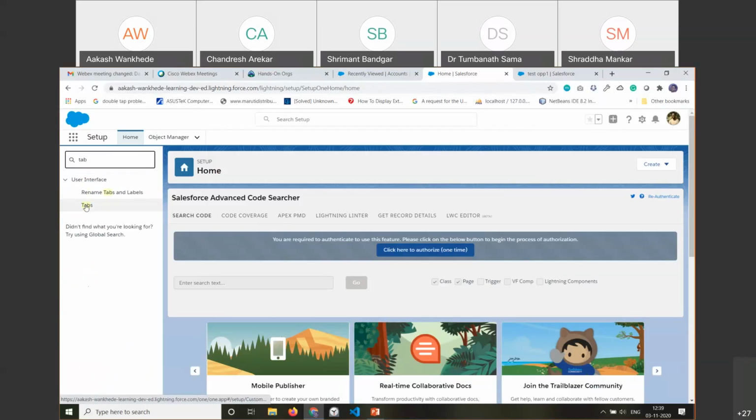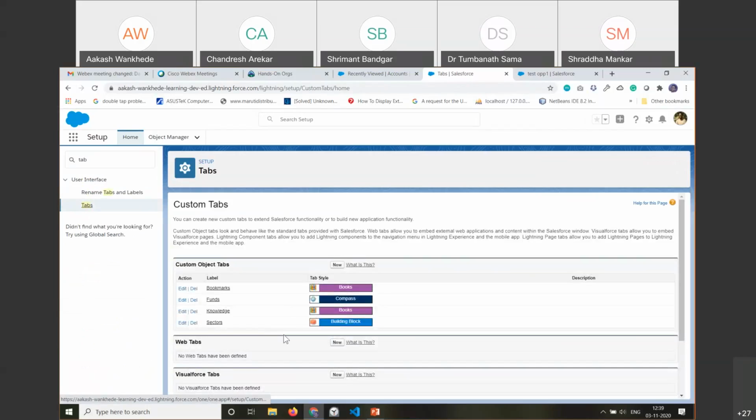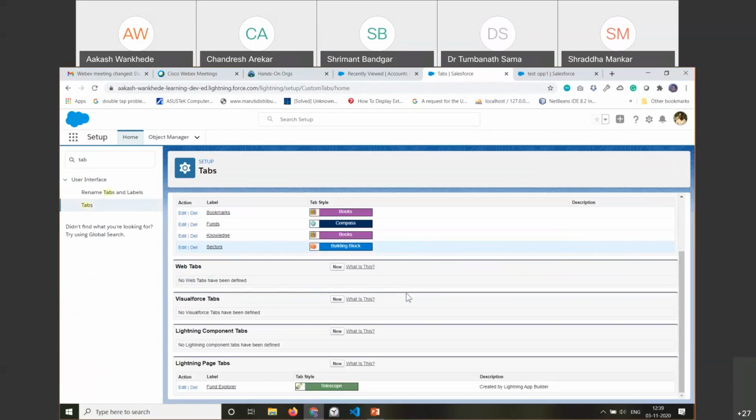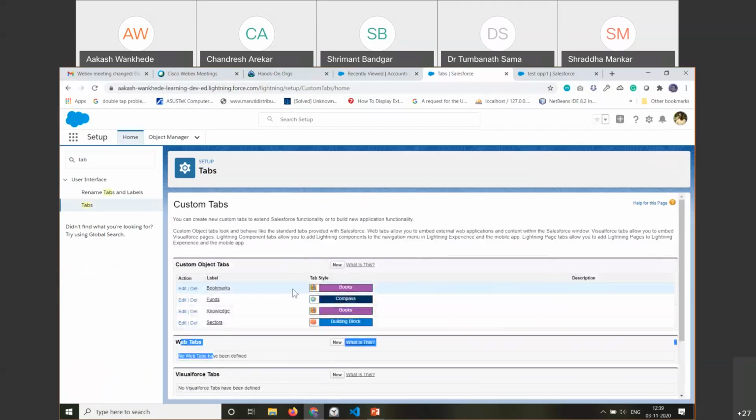you see there is an option for Tabs. I'm clicking on Tabs. These are the custom object tabs; there are four custom object tabs created. We can also create a Lightning Component tab or a Visualforce tab, but these are related to custom development. So now we will create a custom object tab for our new object.